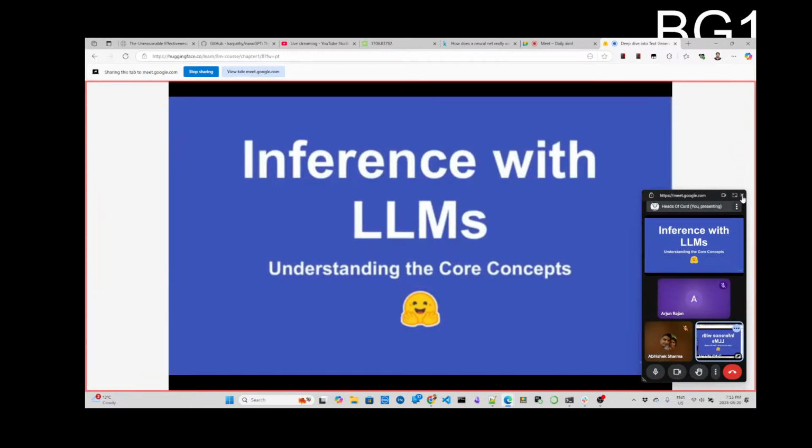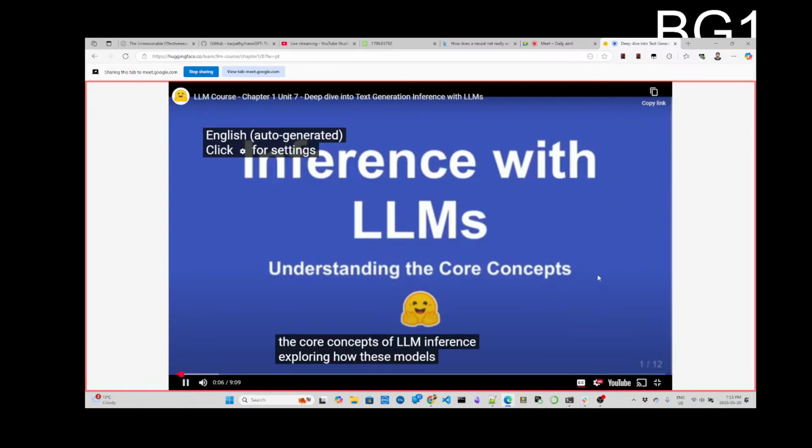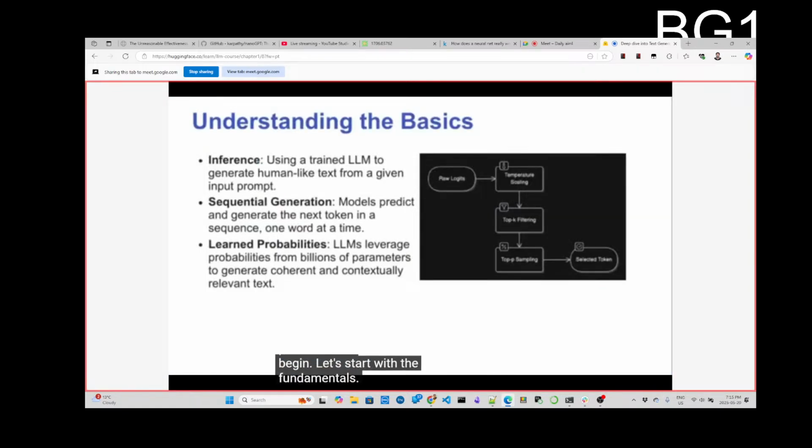Everyone. Today, we'll delve into the core concepts of LLM inference, exploring how these models generate text and the key components involved in the process. Let's begin. Let's start with the fundamentals.